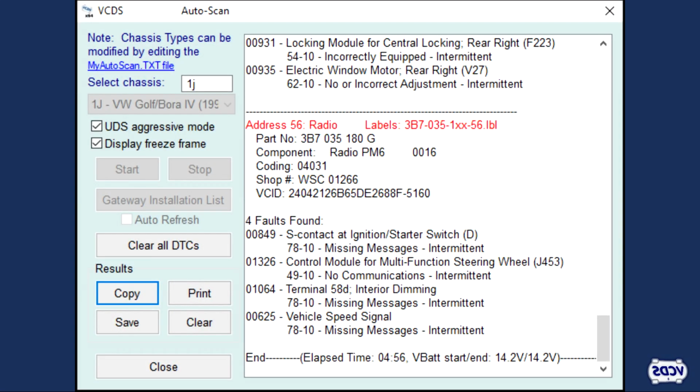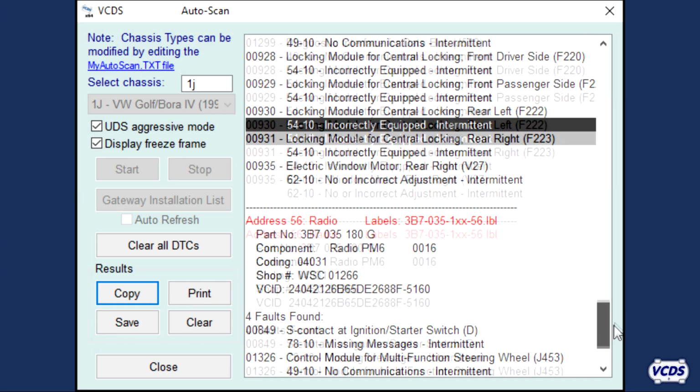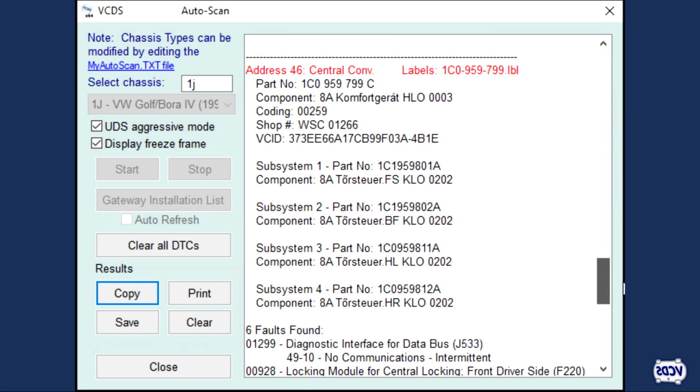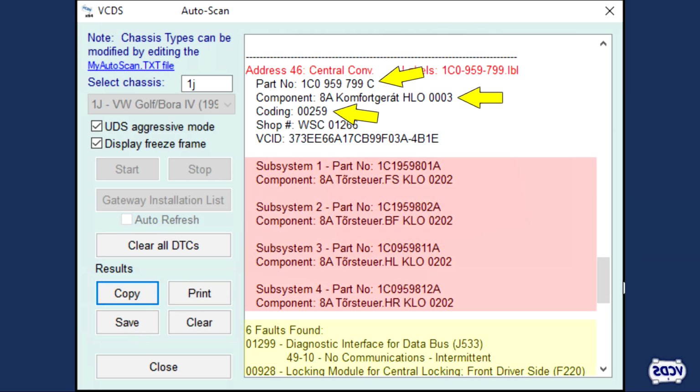Now that the auto scan is complete, let's look at what kind of information has been gathered. The type of information gathered will vary with the control modules. Here at the bottom of the list is my radio, and from this I have the following information: part number, soft coding information, firmware version, and stored fault codes. If we scroll up to address 46 for central convenience module, again we see the part number, soft coding, firmware, fault code, but this control module has slave modules listed as subsystems.